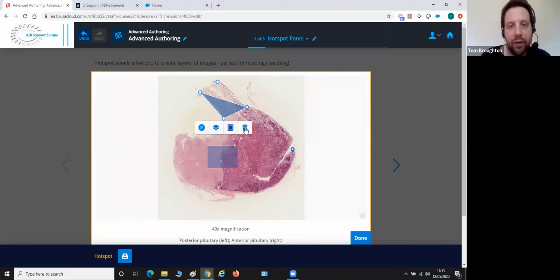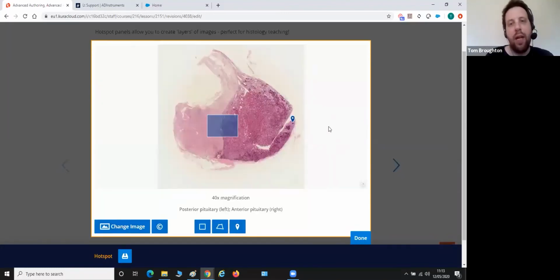Again, I could just highlight this and get rid of it if I don't want it. But it's a useful tool if you're looking at microstructures and things like that. You can have a top level image and allow the students to zoom in almost as if they're using a microscope. But you could use it for pretty much anything.